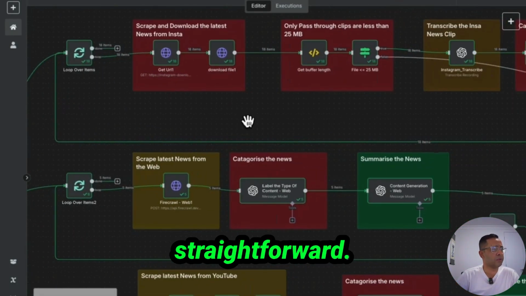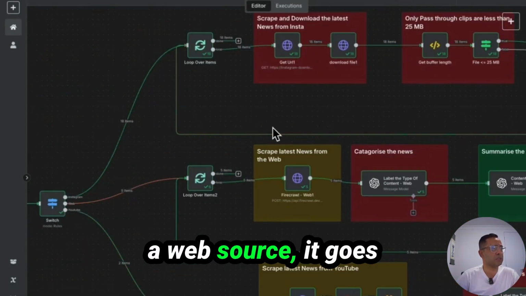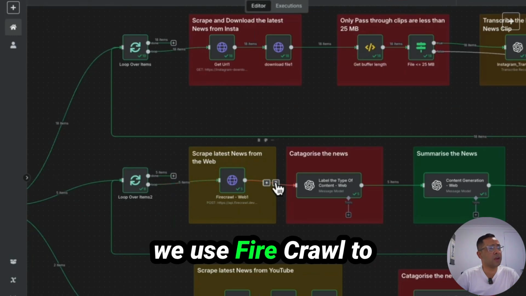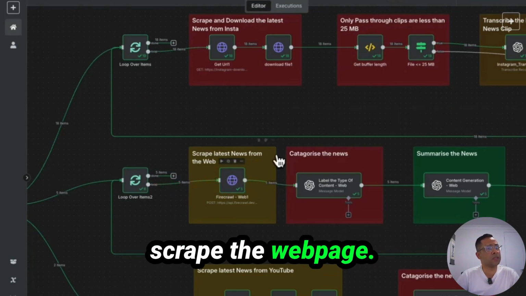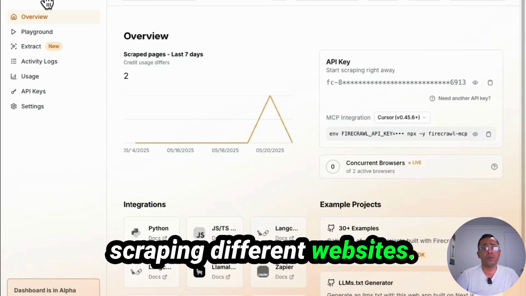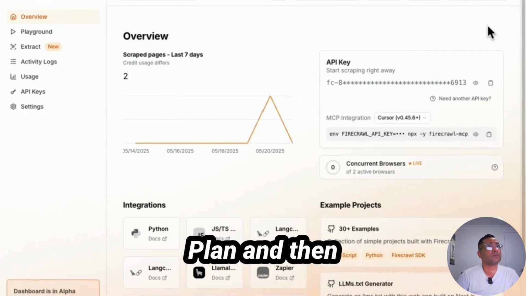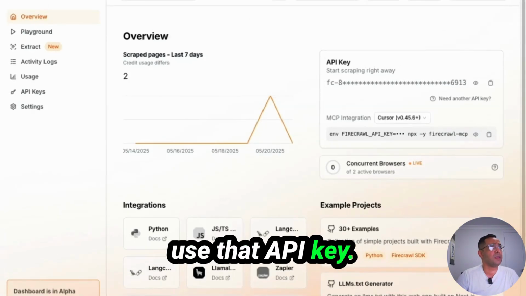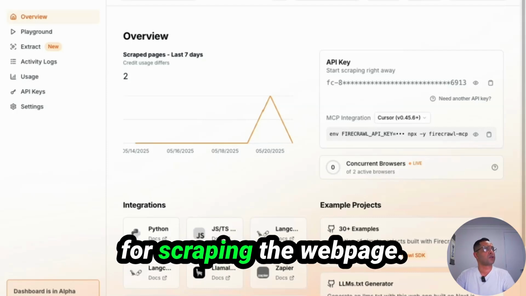For web, it's pretty straightforward. Once it's identified as a web source, it goes through this path. We use Firecrawl to scrape the web page. If you're not familiar with Firecrawl, they're pretty good at scraping different websites, so sign up for a Firecrawl plan and then use that API key. So I'm using Firecrawl for scraping the web page.